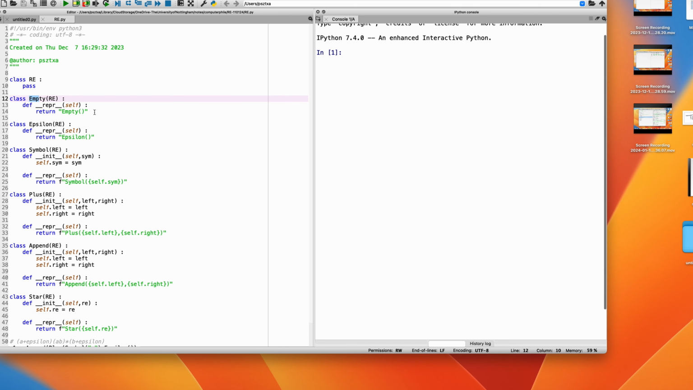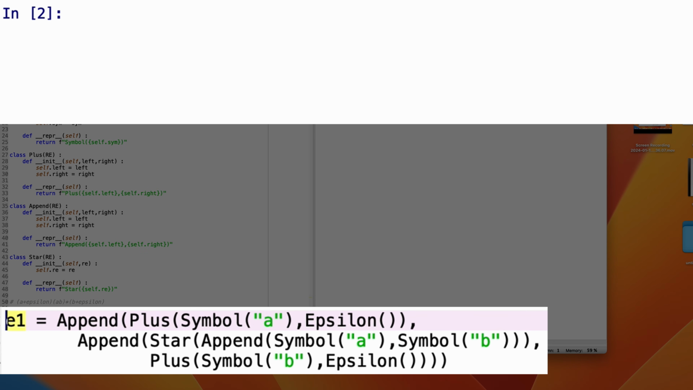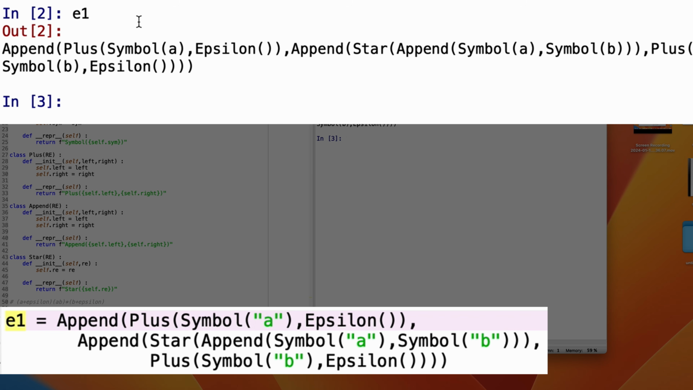And I also have some boilerplate. Every regular expression can print itself. Okay, and now here I have typed in this tree as Python code. Let me just run this. And now I have E1. So E1 is a regular expression, and it can actually print itself, as we can see. Okay, cool. So we have a representation of regular expressions, but what can we do with it?